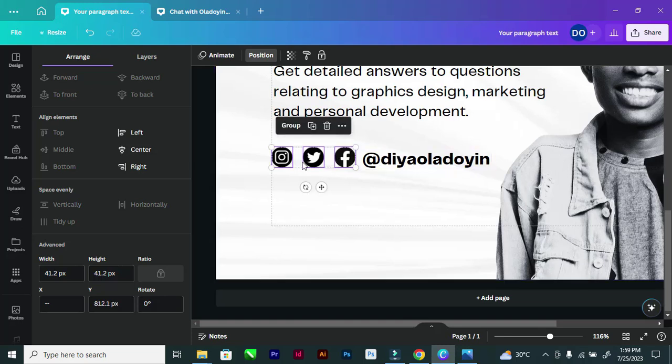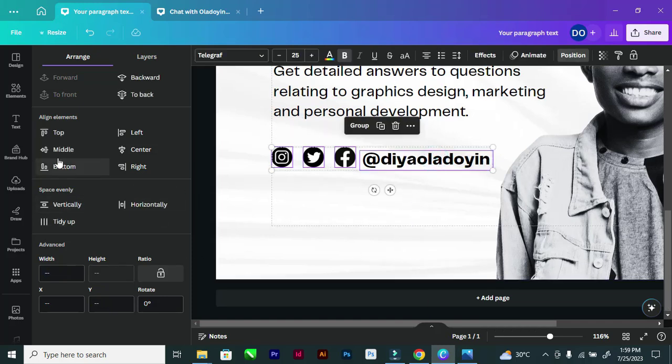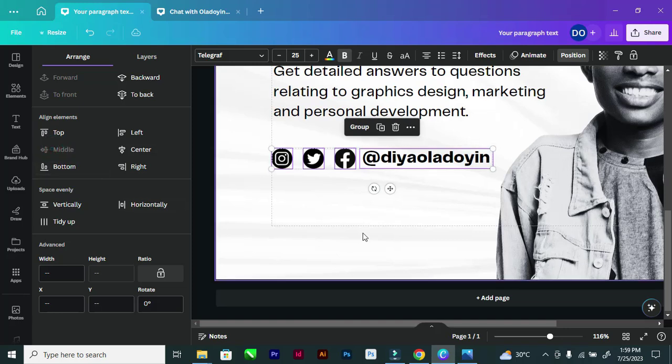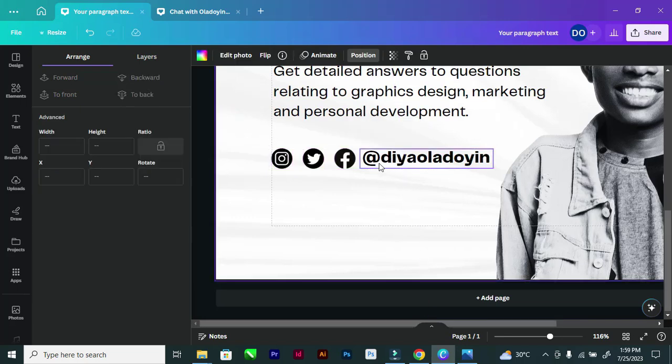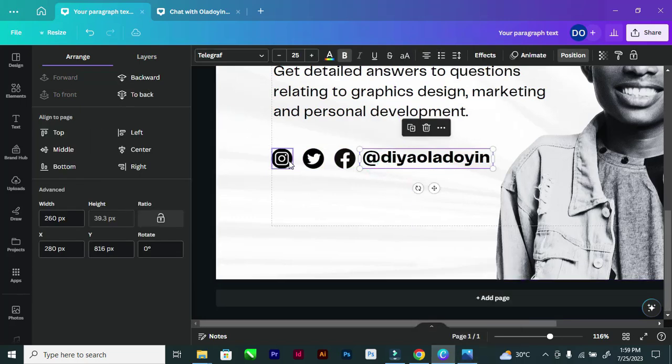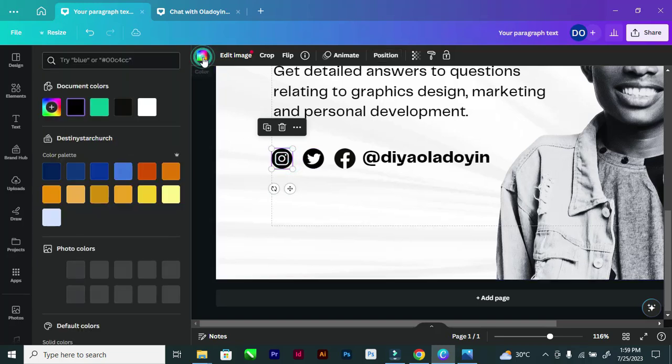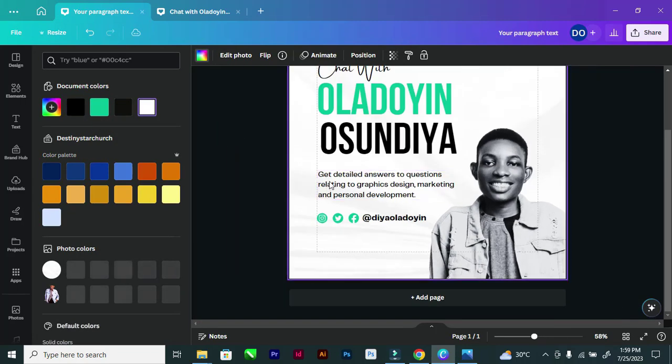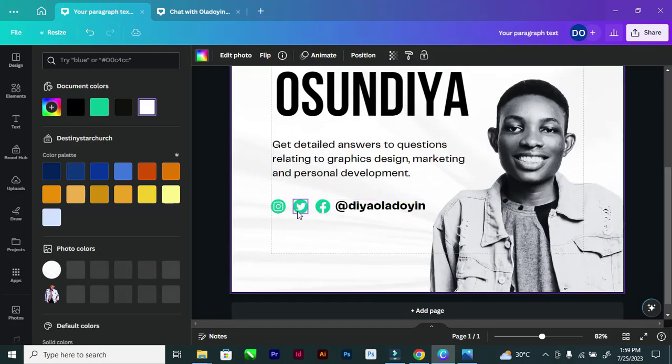So now, right now I want them to be arranged, to be aligned, well aligned with my text as well. So I'll click on my text as well and click on middle. So once I click on middle, it will align them for me vertically, and we are good to go. So let's say I want to change the color. I want to change the color of my icons. So let's go there. I'll click on this. As you can see, change the colors. So I think I'm happy with this. I'm happy with how it is now.